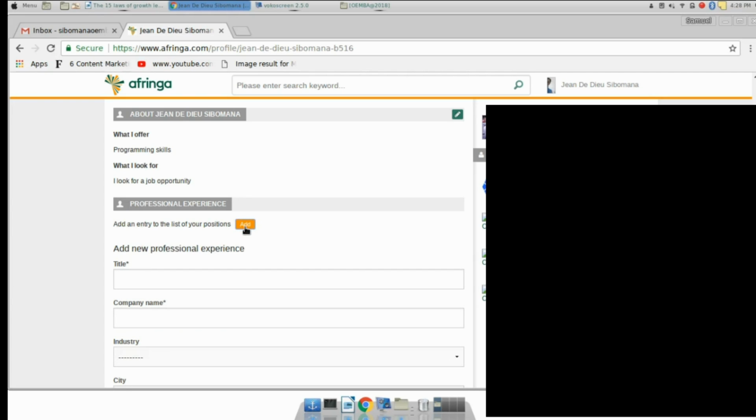As the next step, please describe your professional experience using the existing fields. For example, title, company name, industry, city, country, start date, and end date. Please note that for the start date and end date sections, you will only be required to fill in the month and the year only.